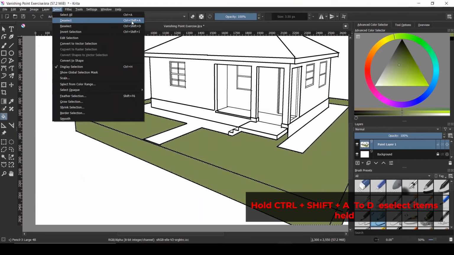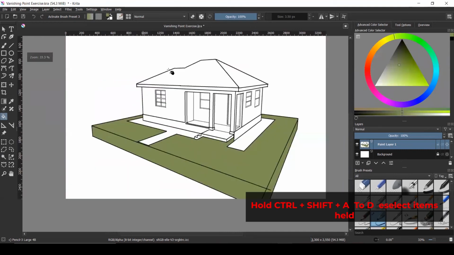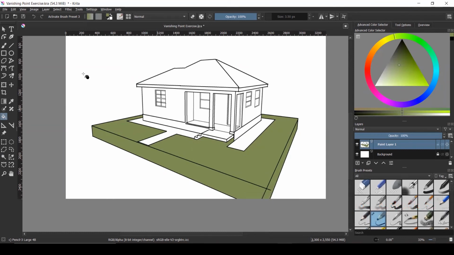Now, once I've finished that, how do I get out of this selection mode? You go here to select and go to the word deselect. Or you can use the computer shortcut, Control Shift plus A. All right, so that has been done.